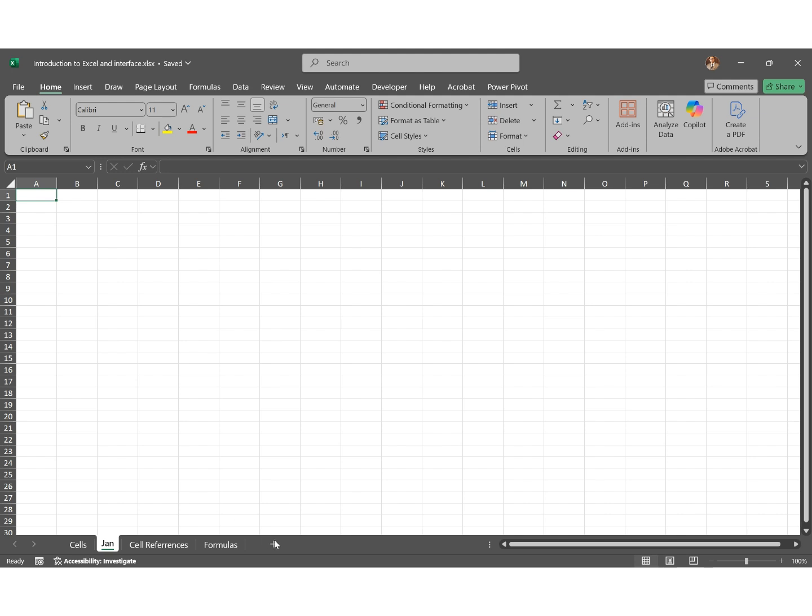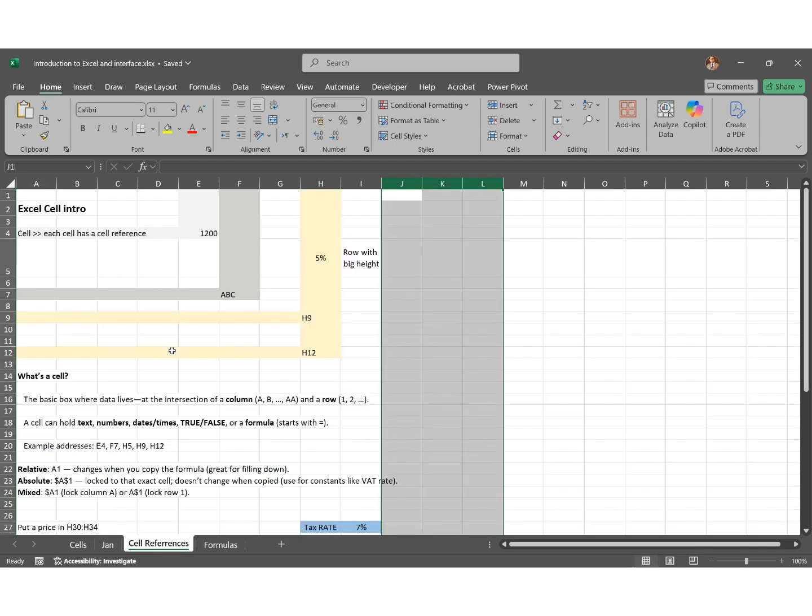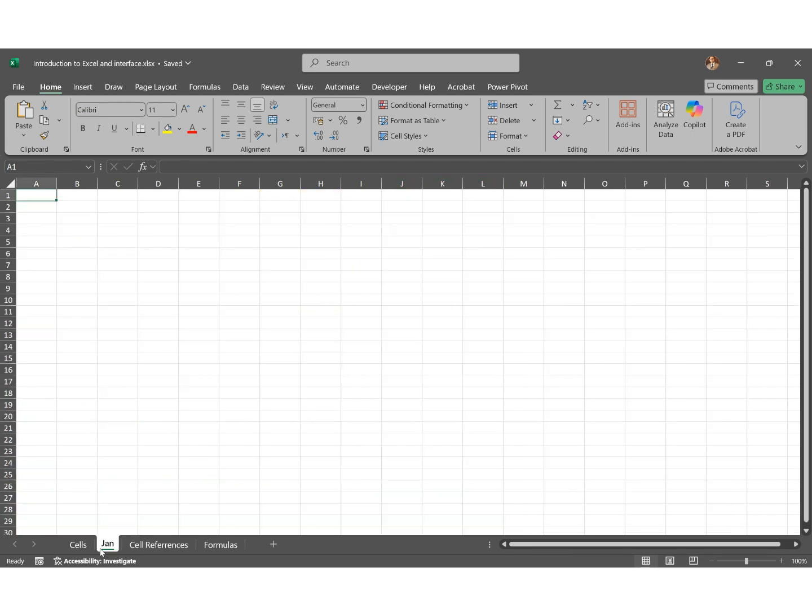Each sheet is a grid of cells like A1 or B2 for text, numbers, and formulas. Let's add another sheet by clicking the plus sign. Double-click to rename it. Click a tab to switch sheets. This is how you move from one sheet to another.